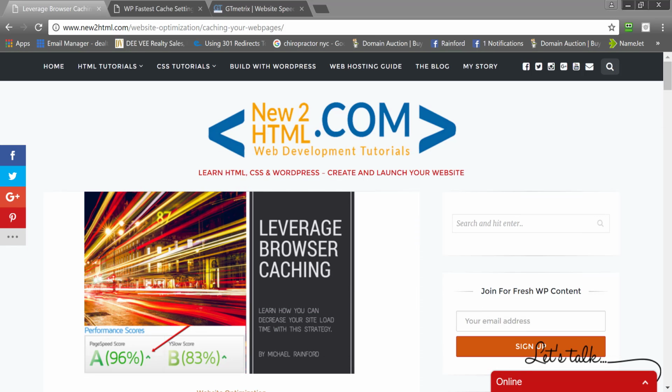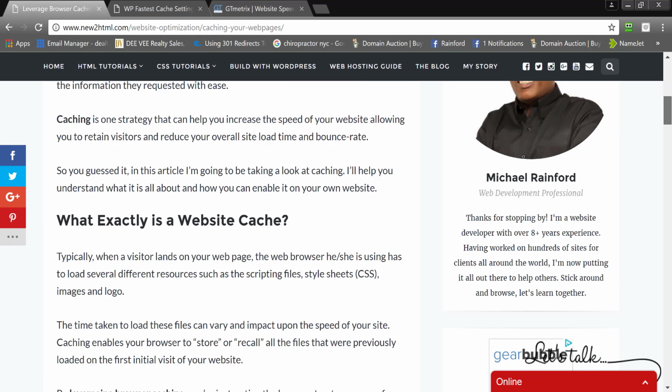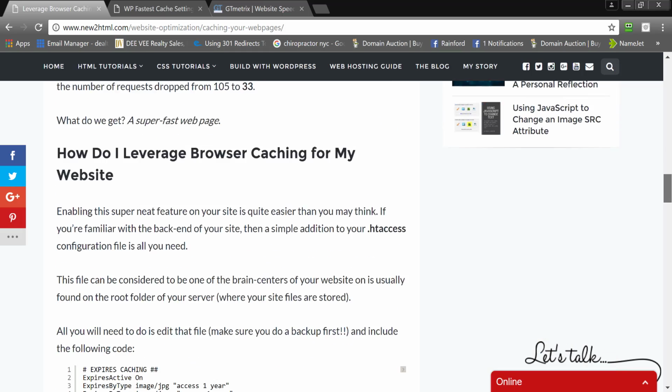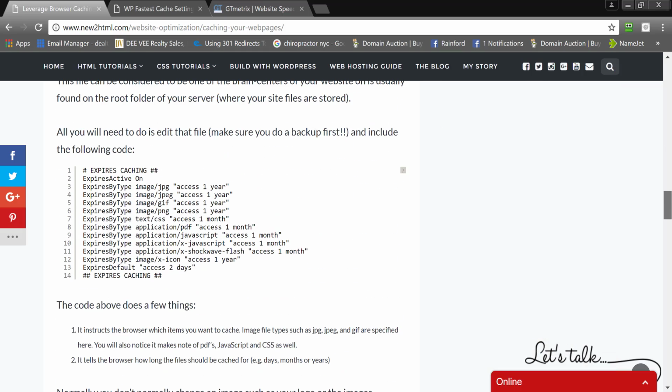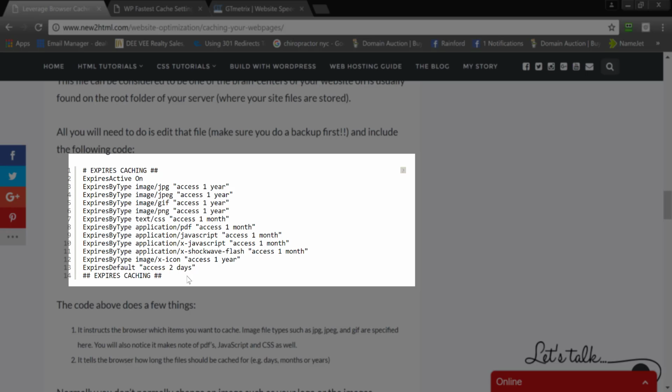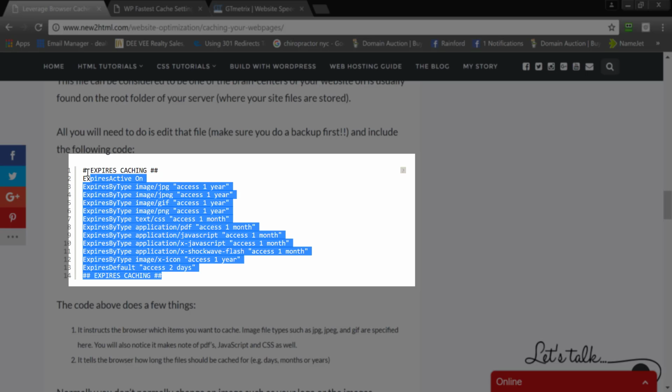Now the code for this is found at the bottom of this article, and this is what you're going to be copying and pasting within your htaccess file. All this is doing is telling the resources when they should expire and be renewed. For example, it's saying the JPEG images after a year, and that the CSS file should expire after 1 month.